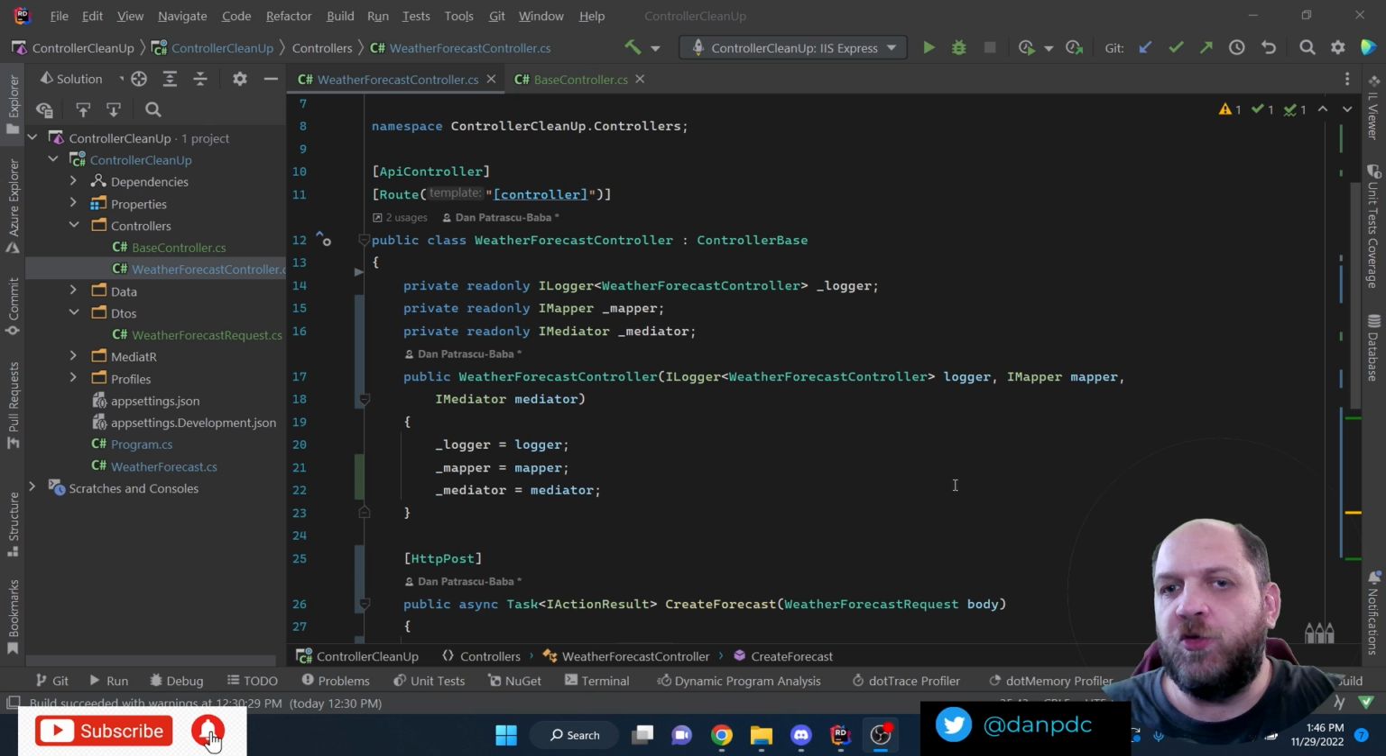Let's suppose that you are right now working on a pull request. Maybe you create a new application or your team is working on a new application and a new controller needs to be set up, and this is the controller. So this is what the pull request would look like.